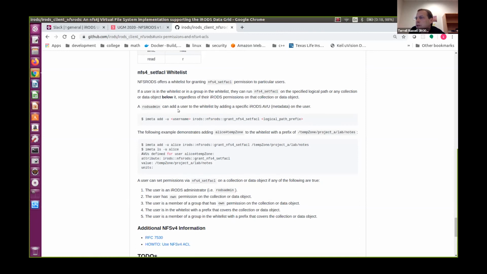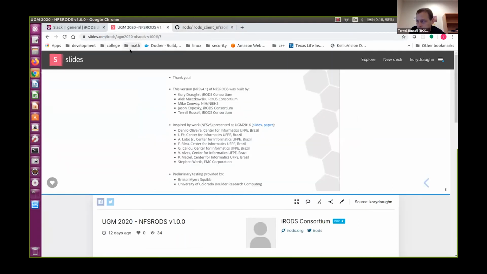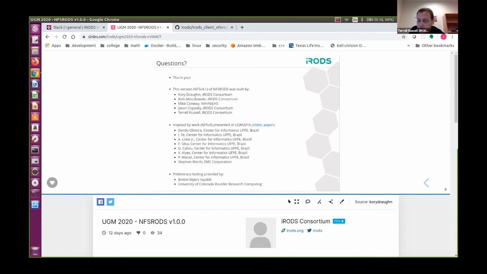Let's see, we have one more question from Samuel at CNES. Would it be possible to both build and run NFSRODS without using Docker, which is not allowed in production environments at CNES at the moment?